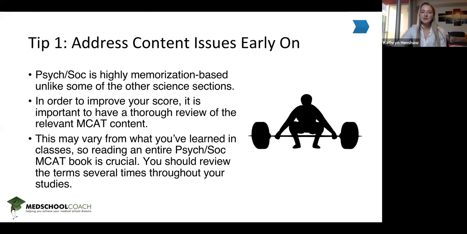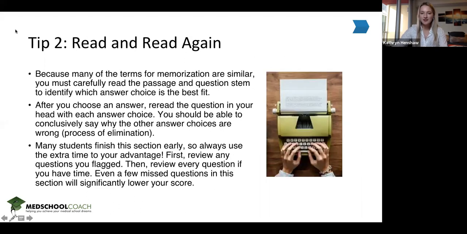And then finally, you should review the terms several times throughout your studies. So I like what Key said about the flashcards. You can do that. For me, I like writing things down. So I liked making study sheets with all the information on them, and I would review those pretty frequently. So those are my tips for content.